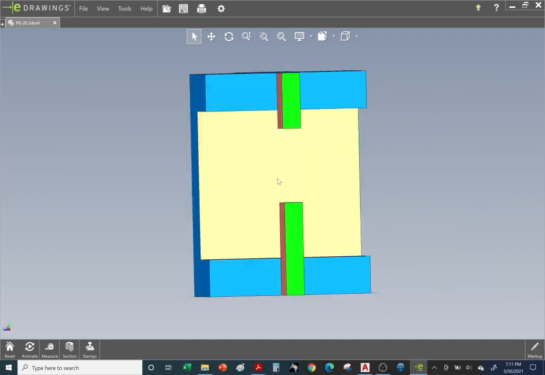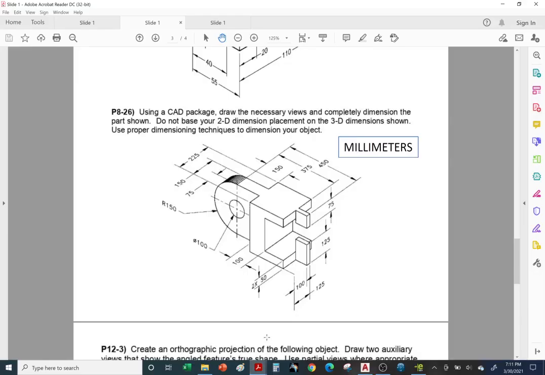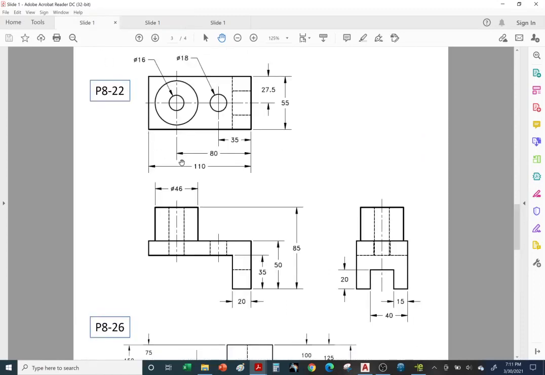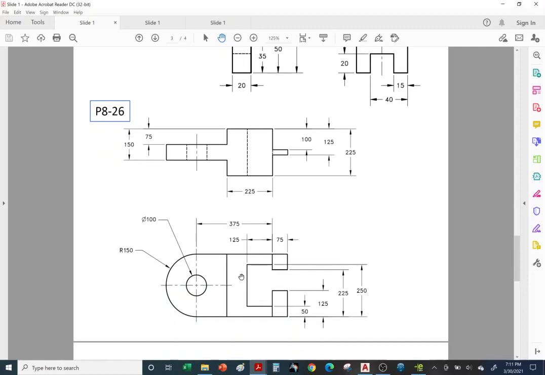Now let's take a look at the answer key. Here's the isometric view with the dimensions. Let's take a look at the answer key on that one. Here the author decided to just go with two views. You can probably go with the third view, the side view. I think either one will work, 3 views or 2 views. Here the author decided to only go with 2 views, front and top view. So let's go ahead and complete the front view.